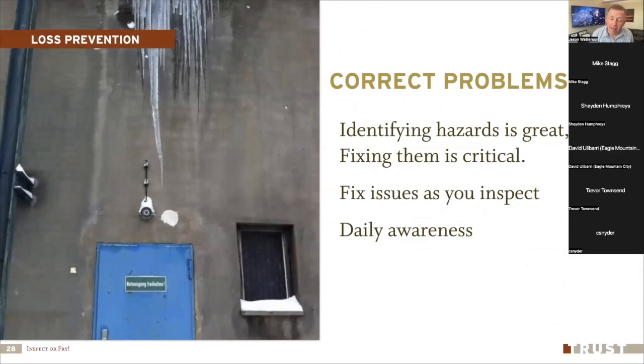We've got to correct those problems when we find them, though. Documentation is critical, but we've got to fix those issues. Just documenting and saying, hey, we got a problem, and then coming back the next month and saying, hey, we got a problem, and doing that for a year, that's an issue. So we've got to handle those things. If I can fix the issues while I'm walking along, like moving the garbage can away from the fire extinguisher, well, that's great. That's a good way to go about it.